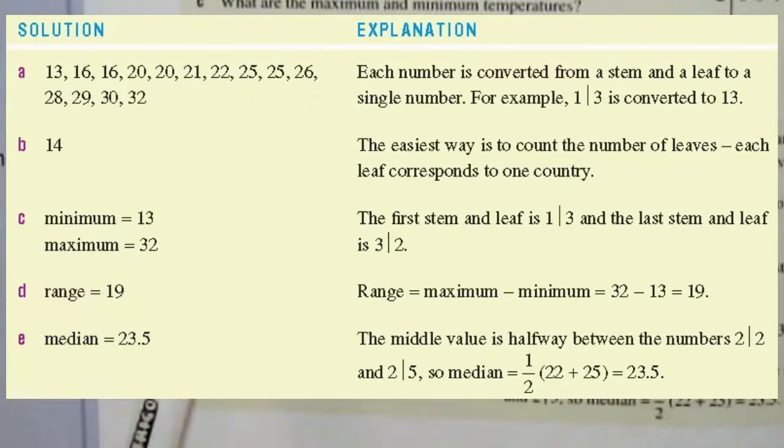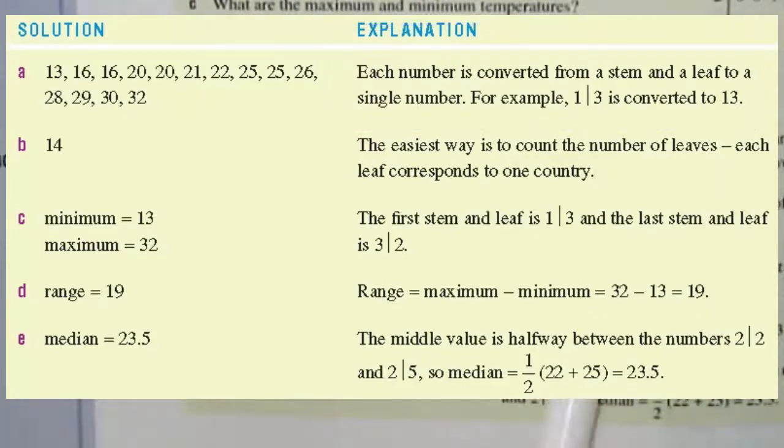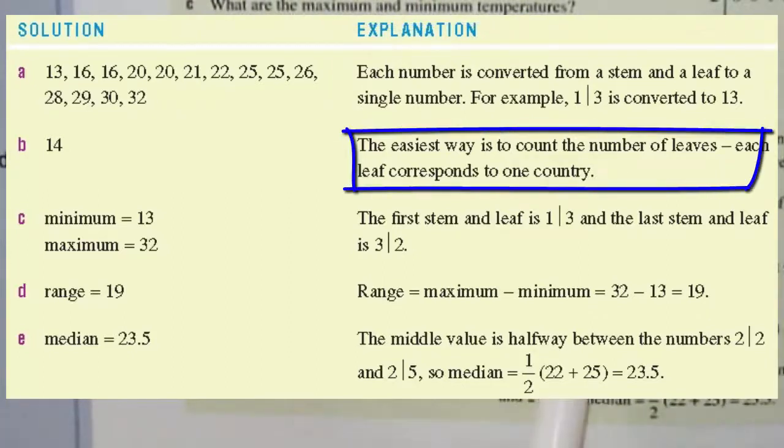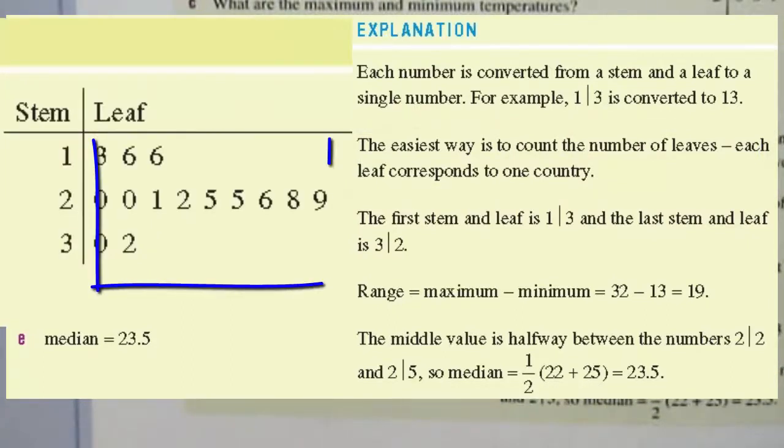Your first job was to write a list. So there you have the big long list of all of those. Each number is converted from the stem and leaf to a single number. So for example, the 1 and the 3 in the stem and leaf, convert it to 13. Part B, easiest way is to count the number of leaves. Each leaf corresponds to one country. So if I look at all the parts in the leaf section, that is one score or one country. They must have used a country piece of information.